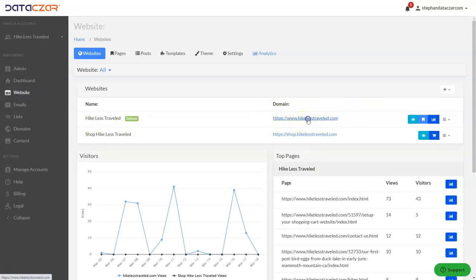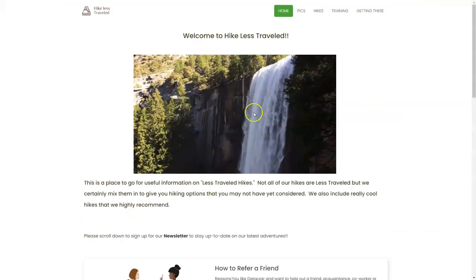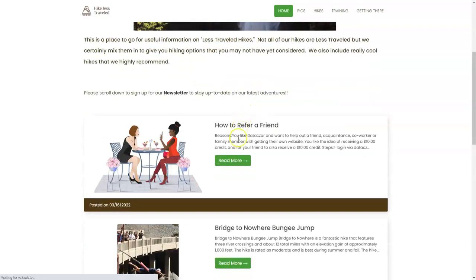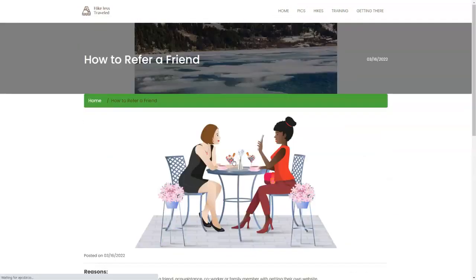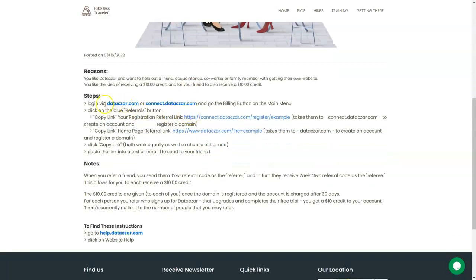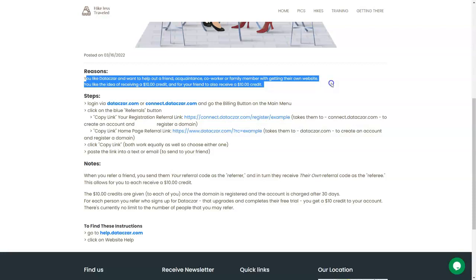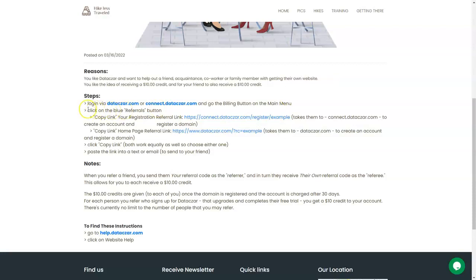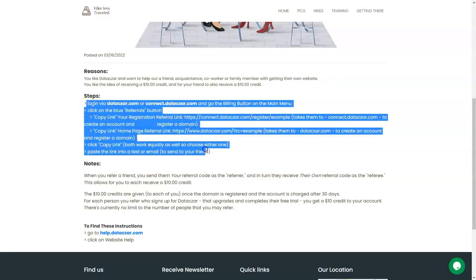Let's just take a quick look at it. And we created this post here, how to refer a friend. And what we have is the reasons. You like Dataczar, you want to help out a friend, acquaintance, coworker, or family member on getting their own website, or you like the idea of receiving a $10 credit and your friend also receiving a $10 credit. These are the written steps we're going to go over in just a moment.